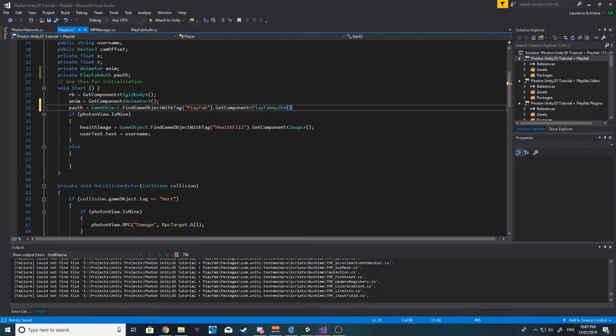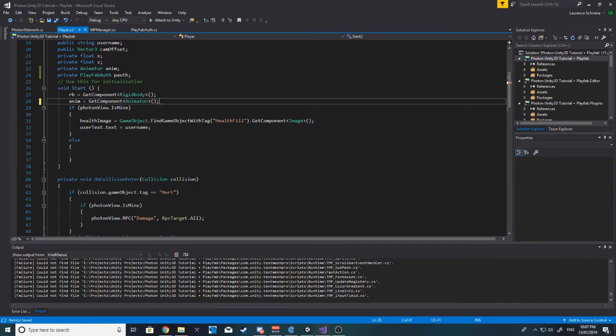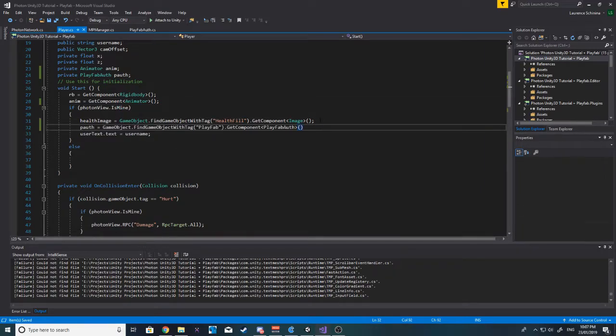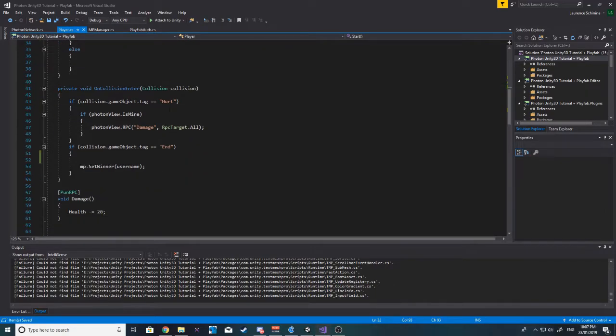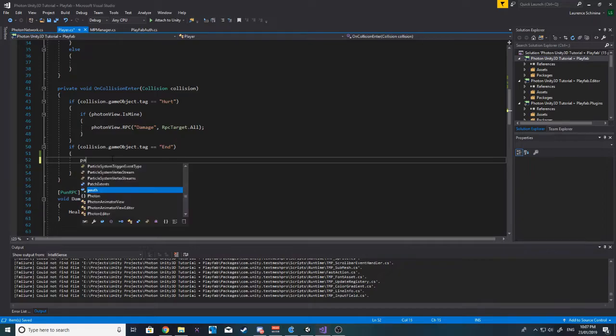like so. And I might actually move this to is mine, because no one else really needs to know if you have this assigned or not, because no one else is accessing it. So now in the end, what we can say is p-auth.SetWins, and let's just set wins to 1. So that should be it.